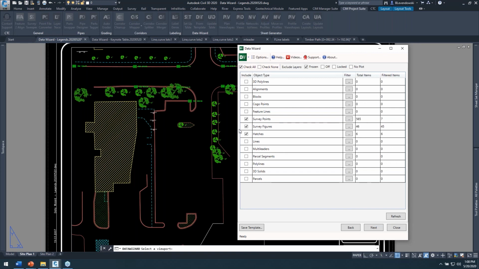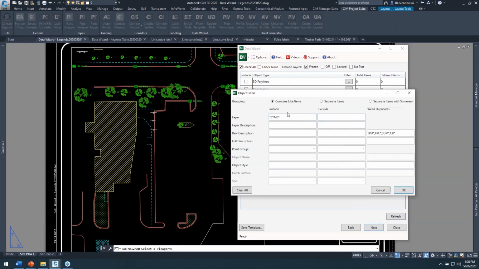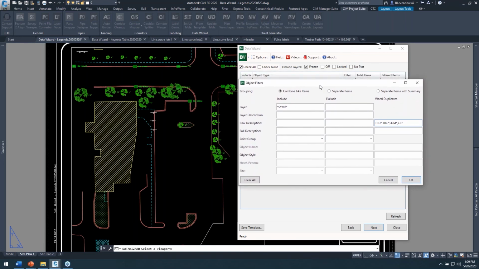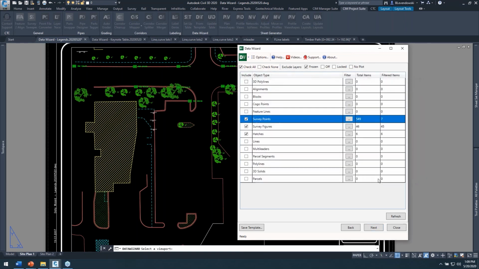Okay, so what points do you want to show? Well, for example, I don't want to include frozen layers. That would give me way more objects than I'm after, okay? So I'll exclude frozen layers. And then more specifically, I can jump in here and say, only give me survey points with the letters SYMB in the layer name. Or maybe you want to weed things out based on raw description, okay? I don't want to get into a ton of detail here, but you've got really detailed control on what objects will show up in your legend, because it's not everything you want to show necessarily.